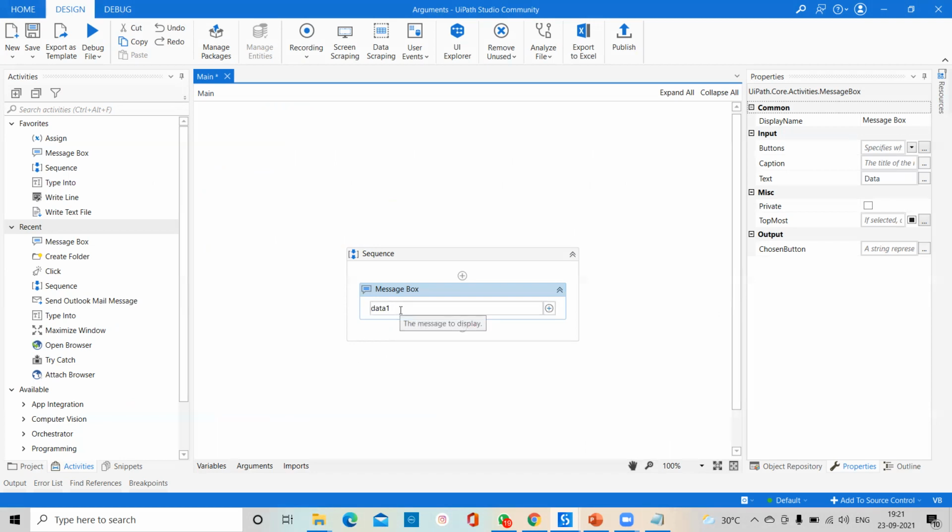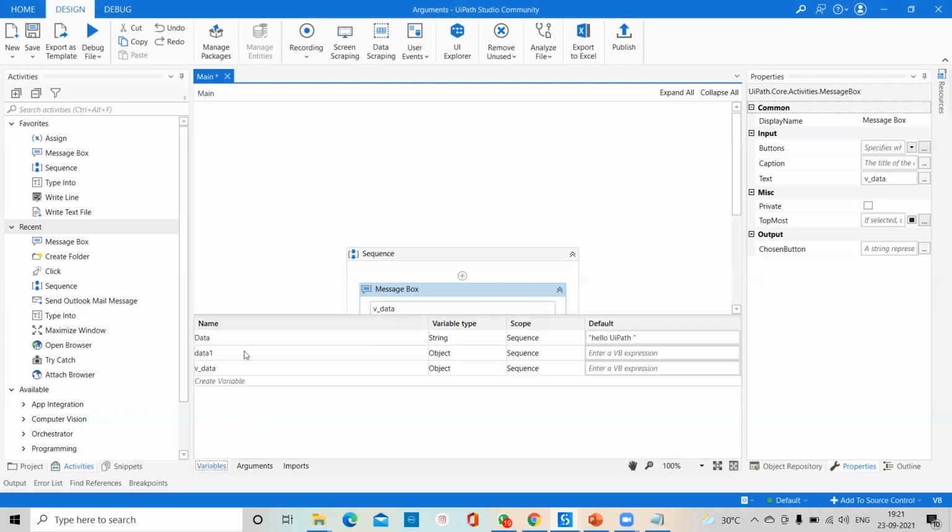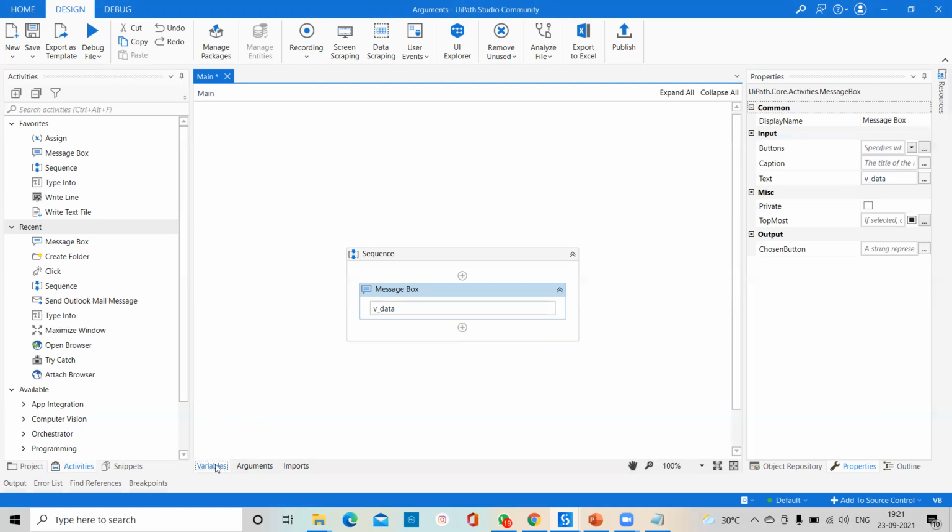Okay, data one. If you ask me the best practice, Control K, we can go for V and data. Okay, so this is the best practice. We are able to understand this is the variable and your data. So here we are getting this variable V and data. Right now this variable is only valid till this main.